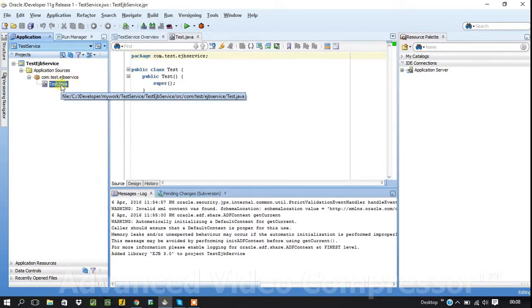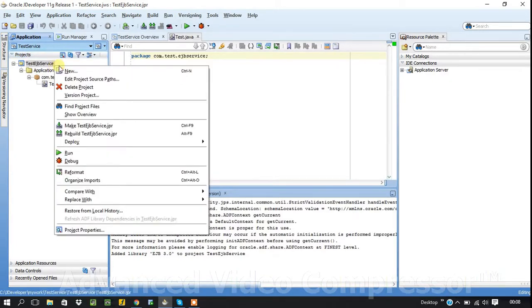The reason is that when I created the application, I provided the default package com.test.ejbservice. So by default, whenever you create new Java classes without providing any package, it will automatically pick the default package from your project.